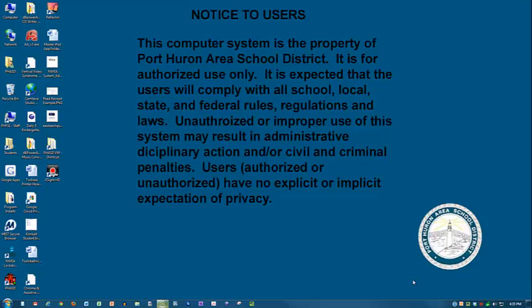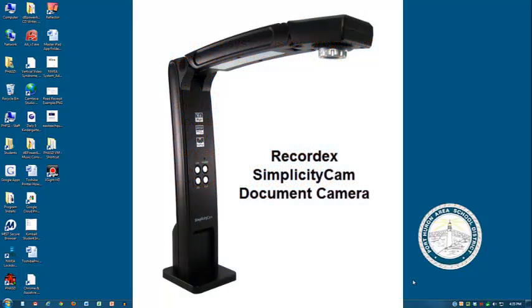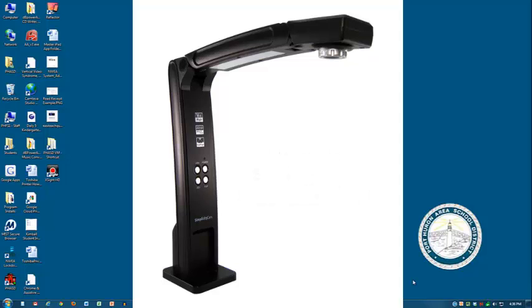Tip. Today, it's a crash course in using the Recordex SimplicityCam document camera. This is the document camera that we purchased with bond money a couple of years ago. So what I'm going to show you today is, like I said, a crash course in how to use this gadget to your advantage and some workflow scenarios that may help you a lot.